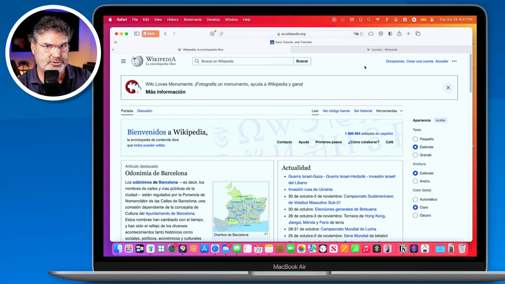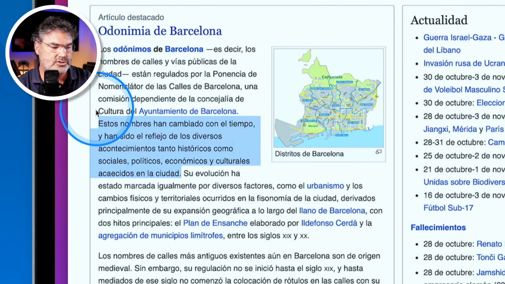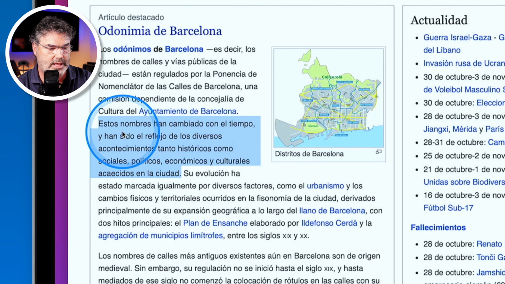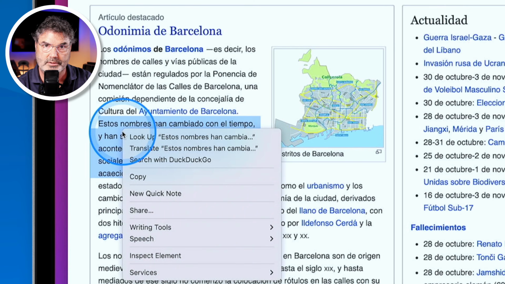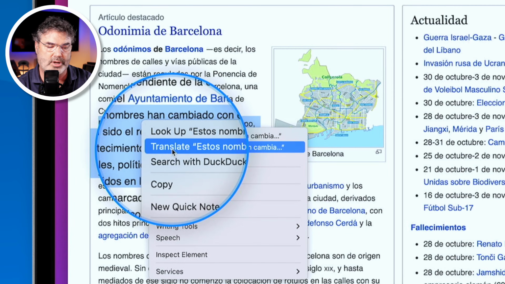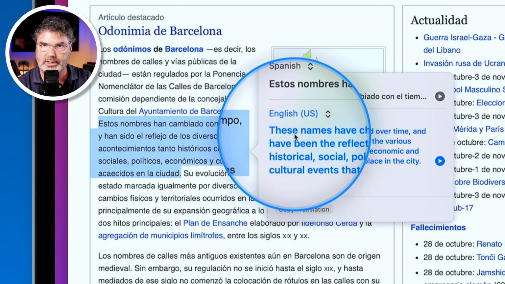Now we can do this also with selected text. So let's just say that I wanted to translate this text here into English. I select the text, and then I control click. I hold down the control key and click, and then you're going to see Translate. I select this, and then from here I'm able to translate it into English.